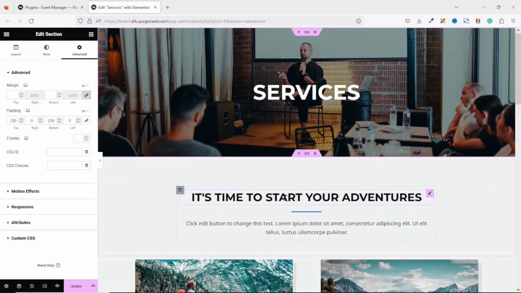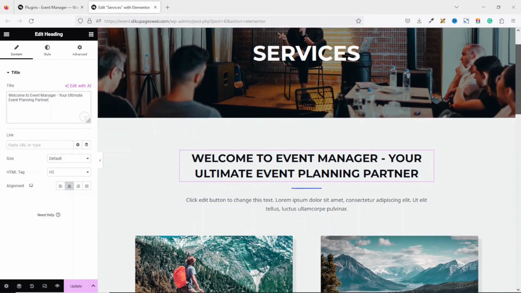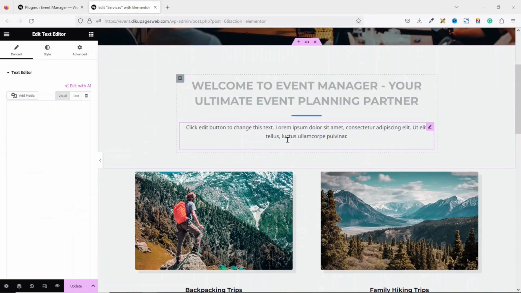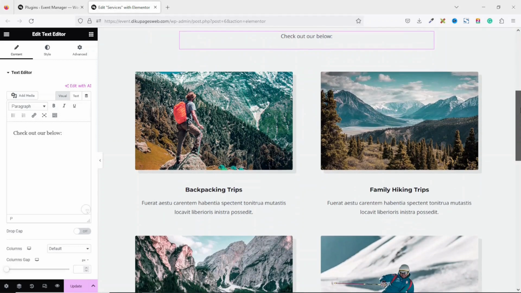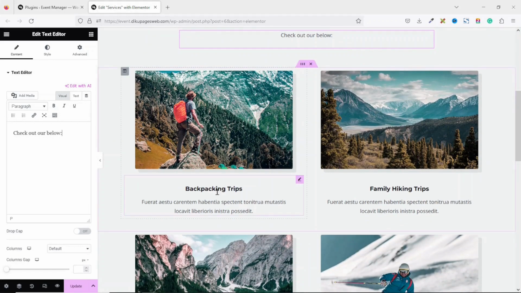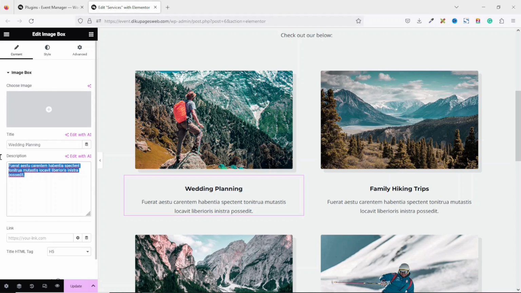Next I change this text by clicking on it. Now I go ahead and enter in my text. Going down, I will change this text. I will say check out our services below or something like that. Going down, I'm going to change this to wedding planner. I just select it, then I change the title from here, wedding planning. That is my first service, and I change the actual description from here.